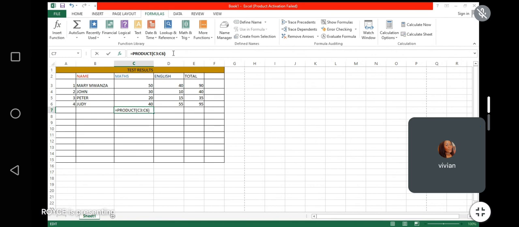Excel actually makes things so easy. It actually gives you a range in advance. After we select product, we are supposed to see what we want to multiply. We want to multiply everything that's in C3 going down.